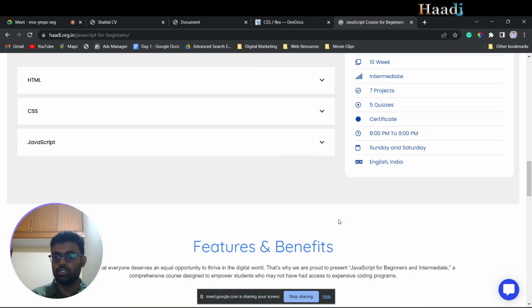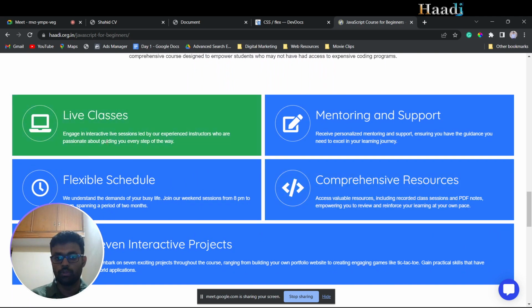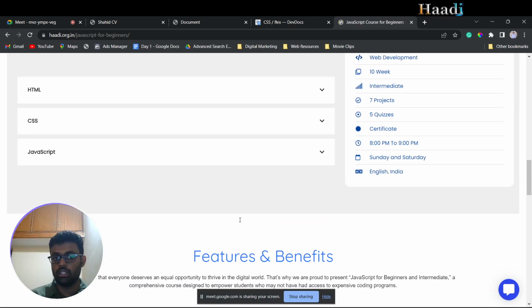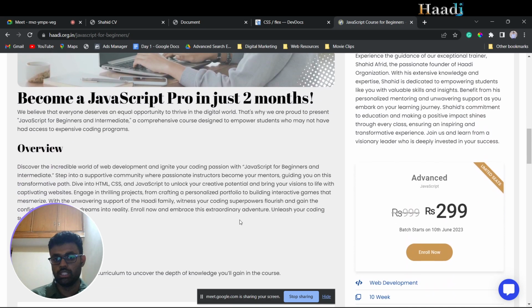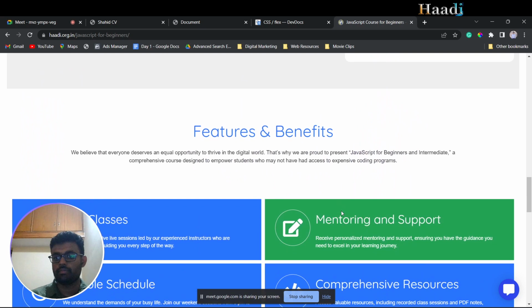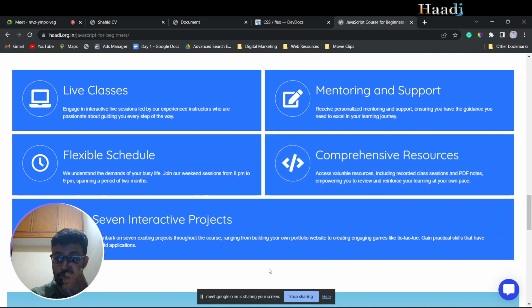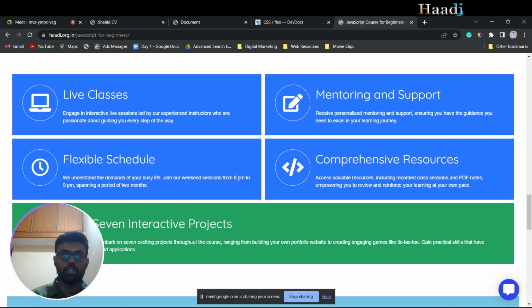To get the certificate, first of all you need to be attentive in the classes, then you need to do all the projects. Only then will the certificate be provided to you. So projects are important. Make sure you do the projects. This is not for my sake, guys. This is all for your sake, your goodwill.